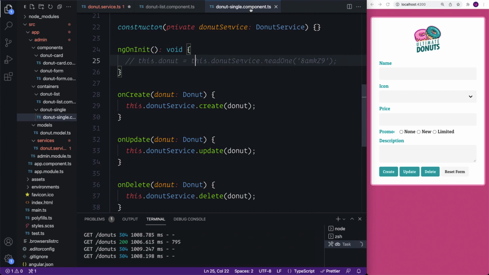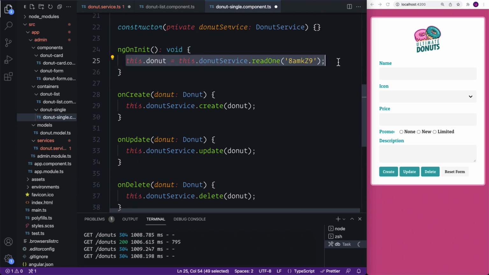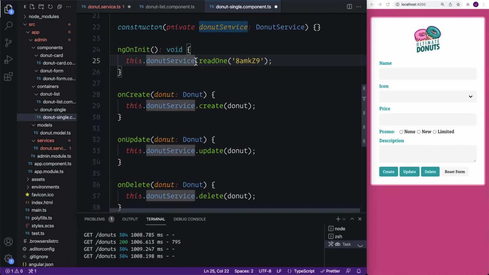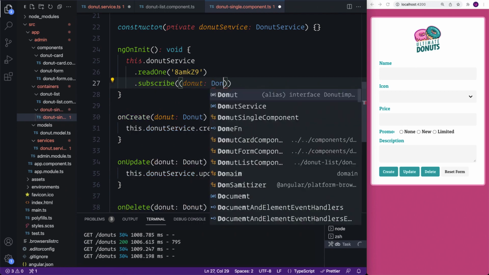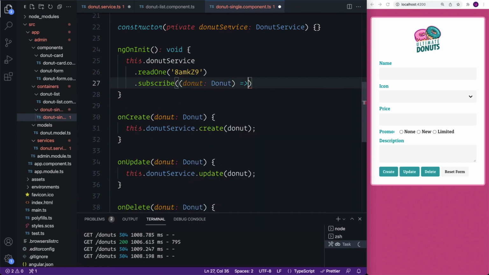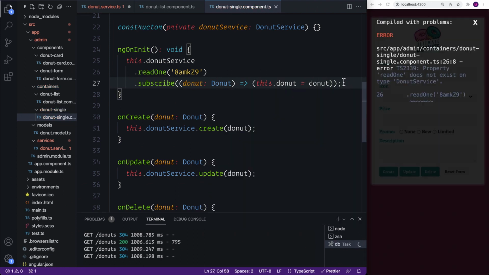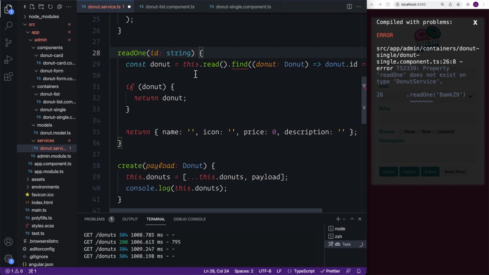So inside of our donut single, we have this line which we commented out already. So if we go back and undo this, we can do something like this, change our read1 over to a new line, and then add a .subscribe. So what this is then going to allow us to do is get that individual donut and then bind it to this .donut.